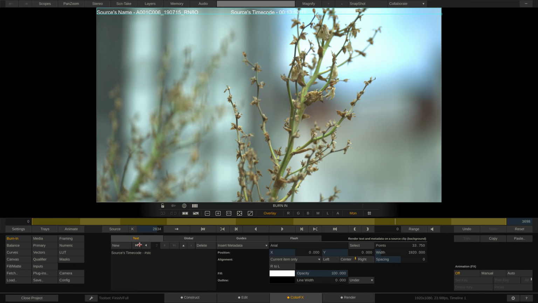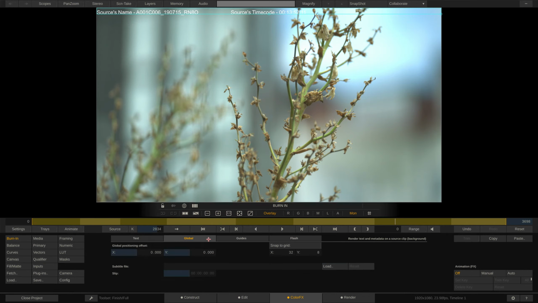I can then add another layer. We can right justify it. We can then place one at the bottom, left justify, center justify, right justify, and you see how this is going to work. It's actually fairly straightforward to get in and start adding the metadata information you need to send through with your dailies.